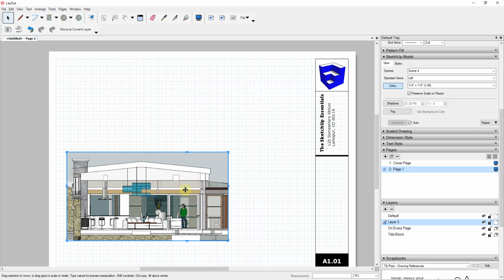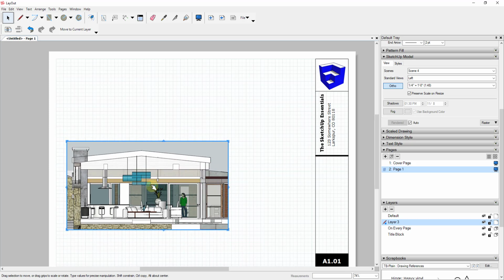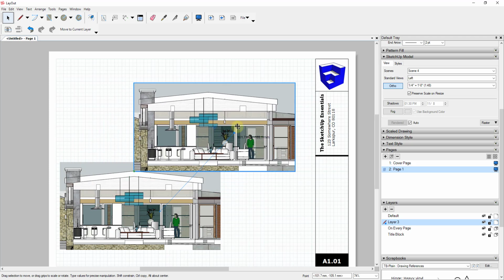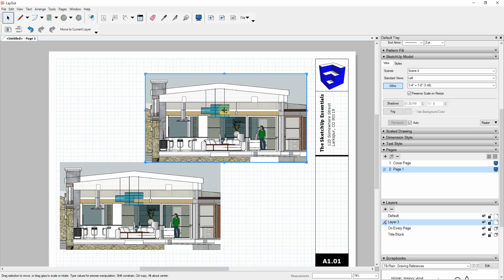And so now this is a good starting point, because this is going to be our detail in here. And then what I want to do is duplicate this viewport, because I want a second viewport that's going to show a different scene. All I'm going to do is hold the Control key and drag this up, and that's going to create a new viewport up here.